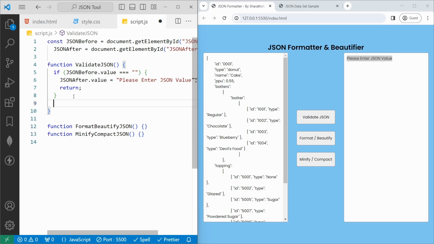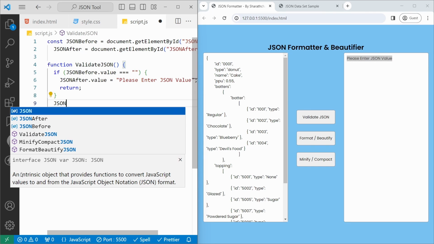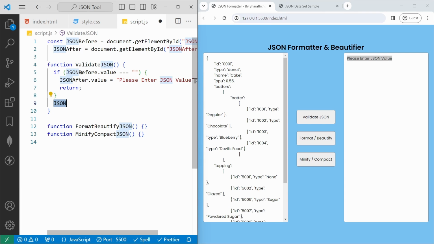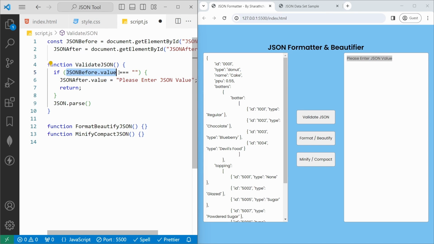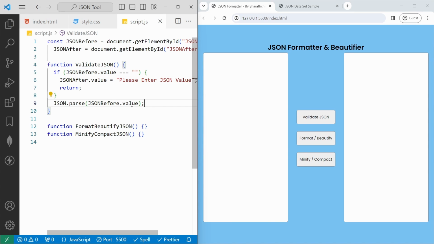For that, we'll check what JSON is. The JSON object provides functions to convert JavaScript values to and from the JavaScript Object Notation. This will convert the values we provide into a JSON format. We have two methods, stringify and parse. We are going to parse this JSON before value. If I copy this and save, we need to set these values. Once this is parsed, we need to set the validation to it.